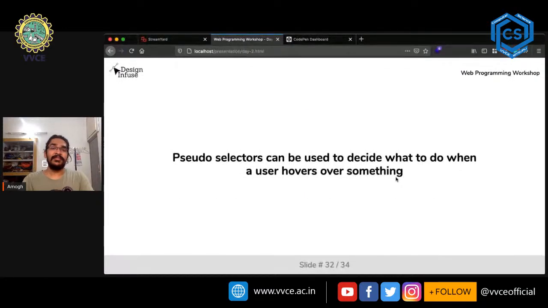So pseudo selectors can be used to decide what we want to do when a user hovers over something. Let's imagine that when a user hovers over a piece of text, we want it to turn red. We can do that with the help of pseudo selectors. We can define a property called color with the value red, which changes the text color to red when the user hovers over it.